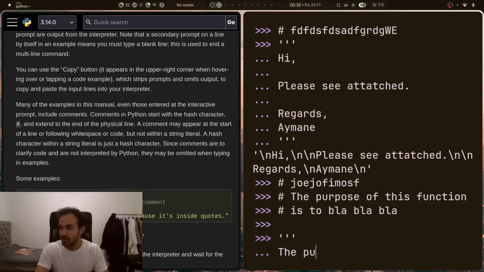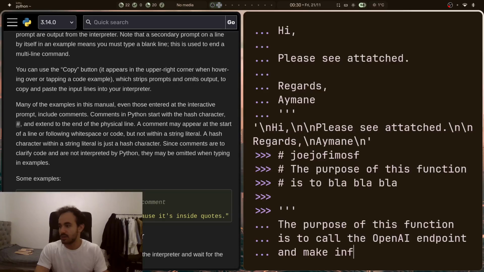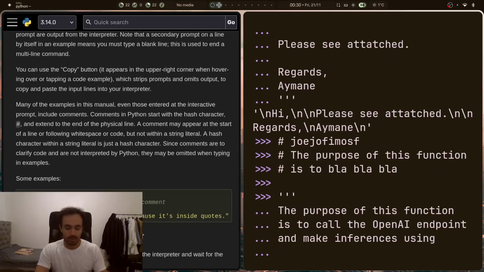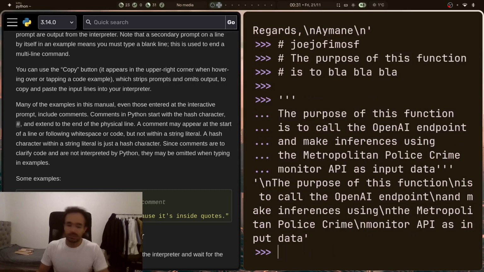You can write, the purpose of this function is to call the OpenAI endpoint and make inferences using the Metropolitan Police Crime Monitor API as input data, and then enter. And then when you enter it, it does return this string.